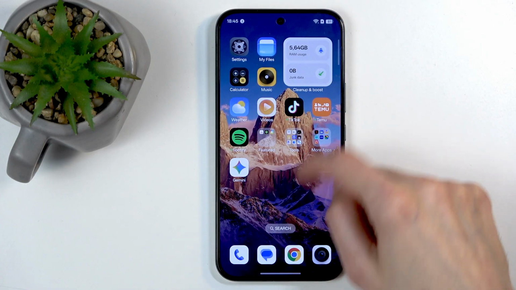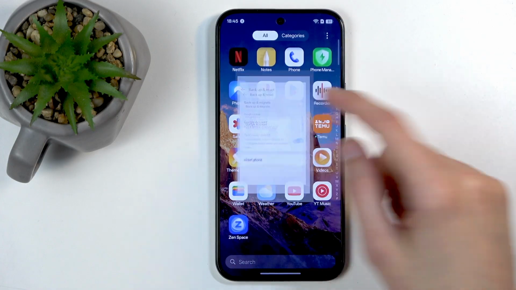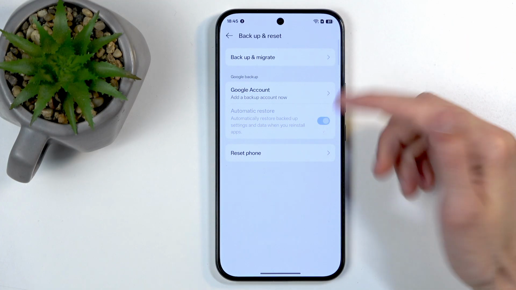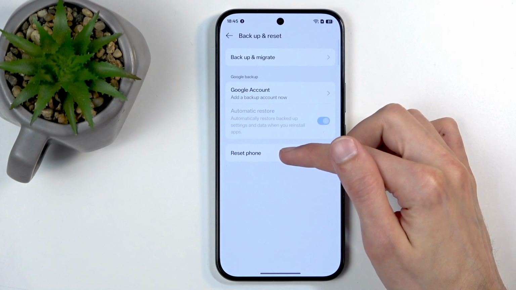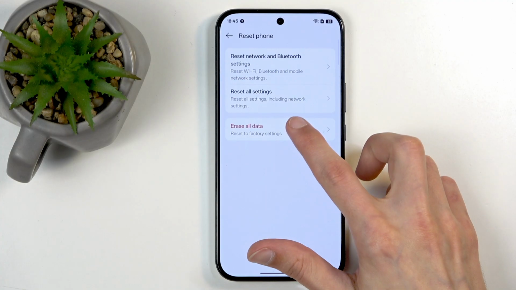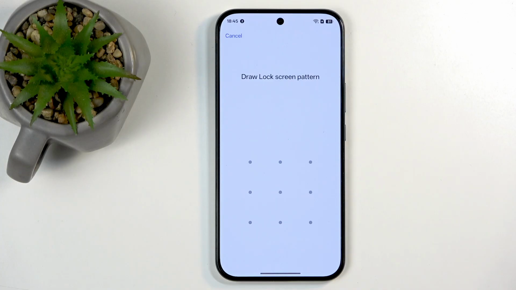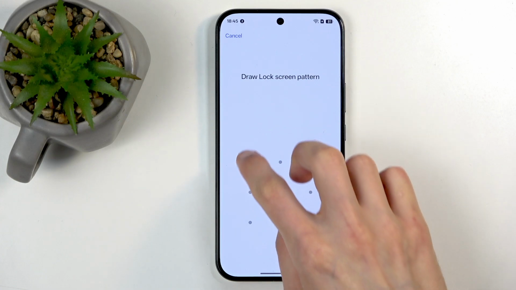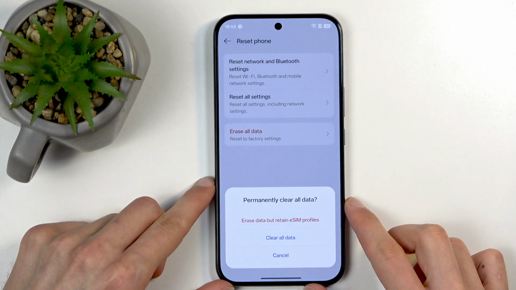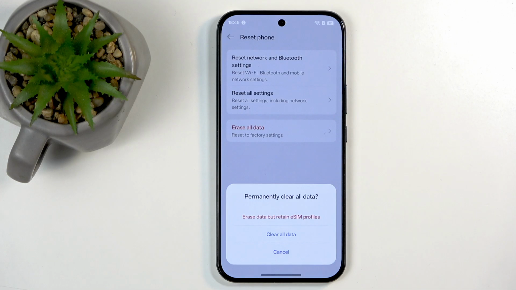Okay, now let's get back to our resetting. So we're going to find our settings, and in here, once your device is backed up, you select Reset phone and then Erase all data. Now, if you have some kind of screen lock, you will need to confirm it. I do have a pattern right here, so let me just draw it to confirm it. And it gives me a quick message: Permanently clear all data. Now we have two options.